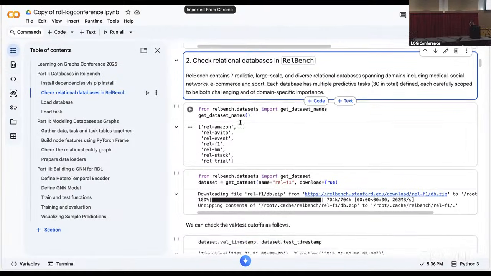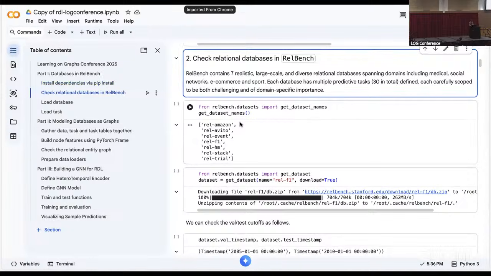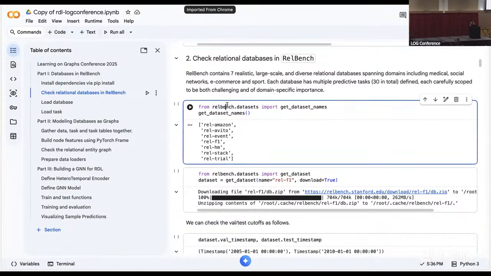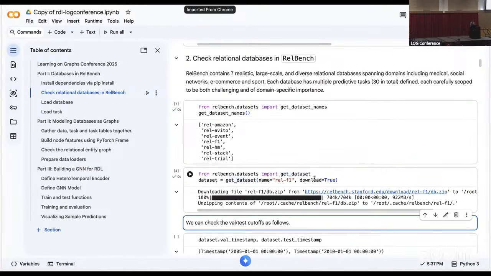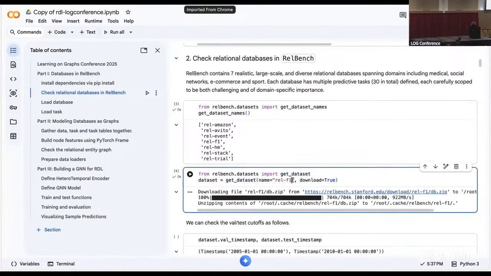So we'll go to the second step, which is we'll check relational databases in RelBench. In the oral part of the tutorial, Hari had mentioned that there are 7 databases. If we want to access them, we can simply run this dataset module. Inside that, we have a function called get dataset names, and if we run this, we'll see that there are 7 datasets. And if we want to download any of these databases, we can simply run the name here.